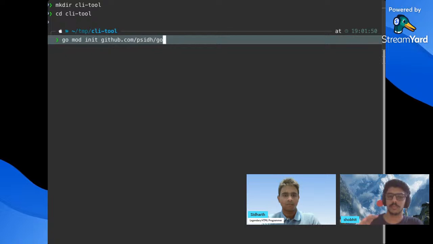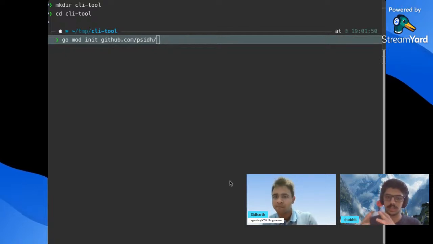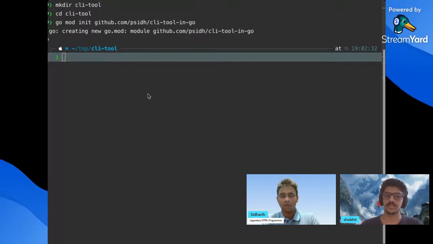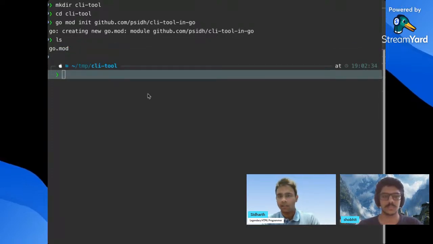Now, when you're initializing a Go module, go mod init basically initializes a module. The link that we're giving it, github.com, can either be a GitHub link, a link on a website that you have, or a folder name. So it depends on you how you want to initialize this module. For now, if you're going to make a GitHub repository for this, then you can just give it the name of the GitHub repository. I'll just give it cli tool in go so that it creates a mod file.